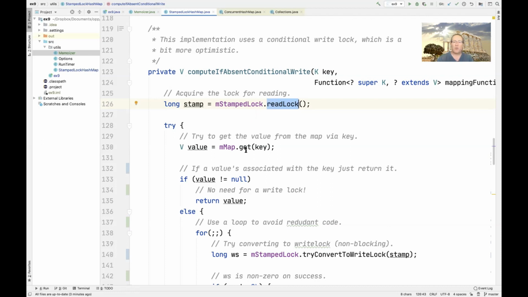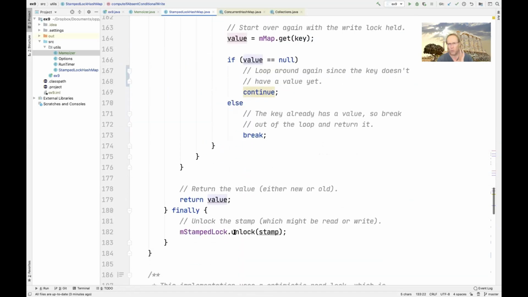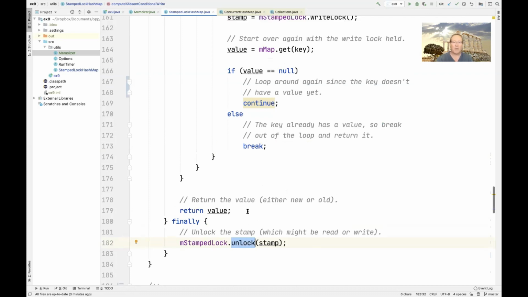And what's going to happen here is with the read lock held, we're going to do a get operation. Get is obviously a read. It doesn't change anything. And we get back a value. Now, if what we get back is a non-null value, that key already had a value, and then we just go ahead and return the value. And that's perfect because that meant we never needed to acquire a write lock at all. So that's the happy path, right? That's the fast path through this. And you can see when we return, we have a try finally block way down at the end, which will unlock the lock, which could either be a read lock or a write lock. Right now we know it's a read lock, but other paths to the code, it could be a write lock. So we use the unlock method.